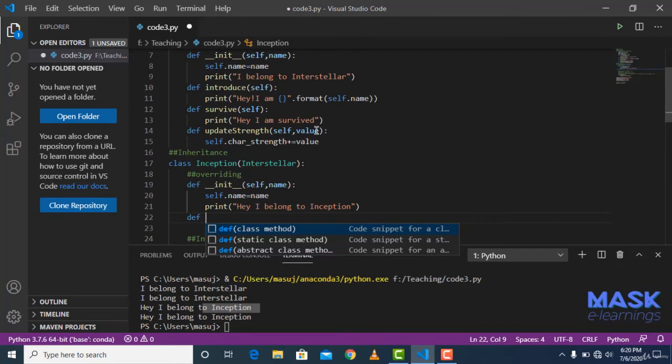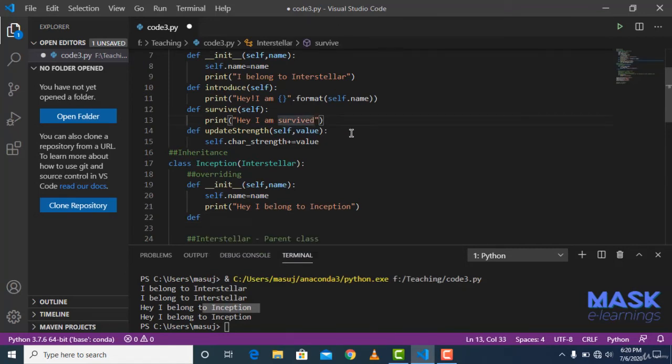I'll just write it like this. In Interstellar, I just say, "Hey, I survived in Interstellar movie." No characters will talk like that, but let's assume, let's be artificial for some time. So: I survived in Interstellar movie.